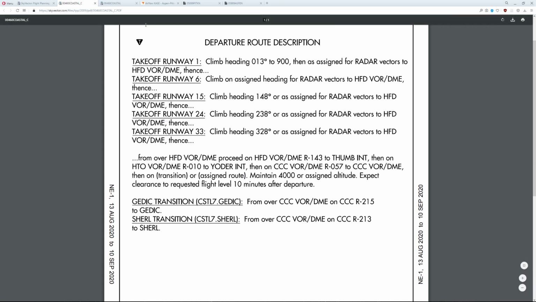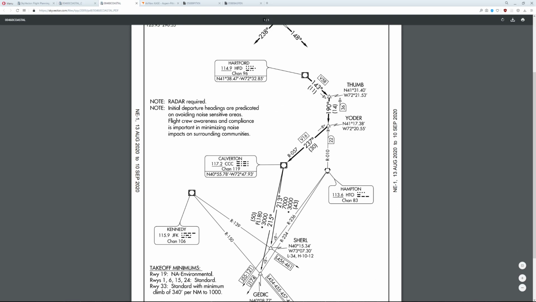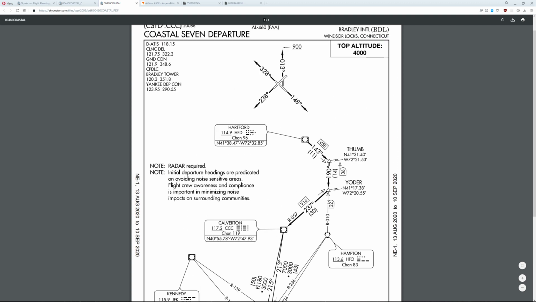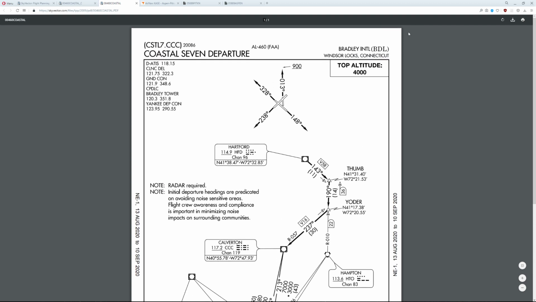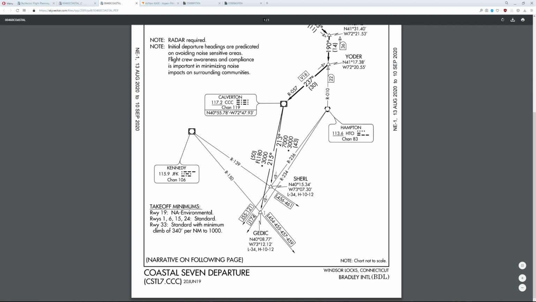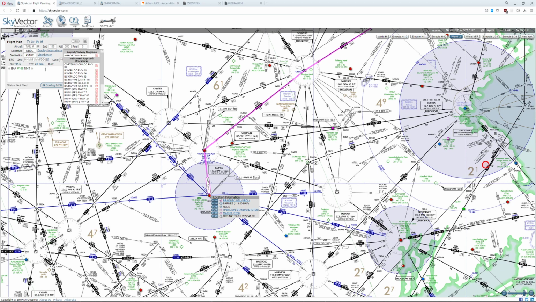Now, let's make things a little bit more complicated here. You're going to notice on this particular departure procedure that, first of all, it's going south, which means we'd never want to use it anyway because Manchester is up north. And second of all, you'll notice it has a choice between Sherrill and Gettick. You're probably sitting there going, well, that makes things complicated. Well, the reality is it depends on where you're going. These two waypoints in the real world are significantly far apart.